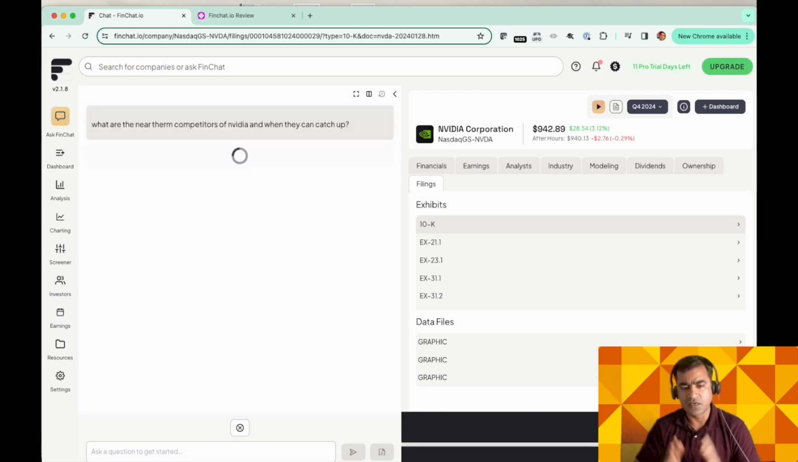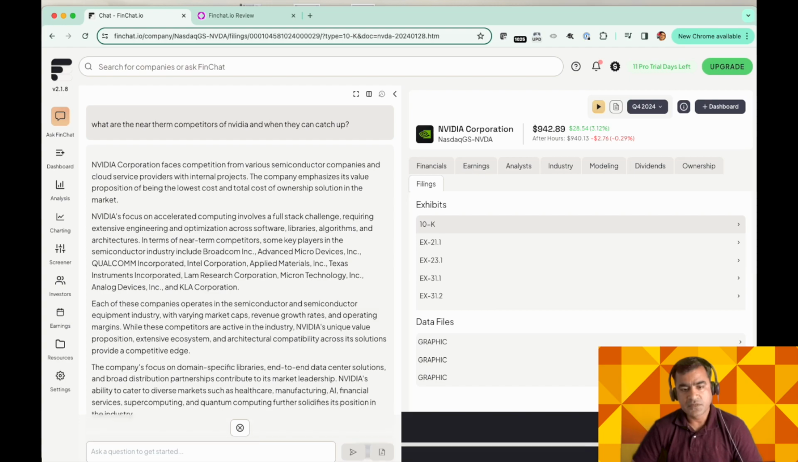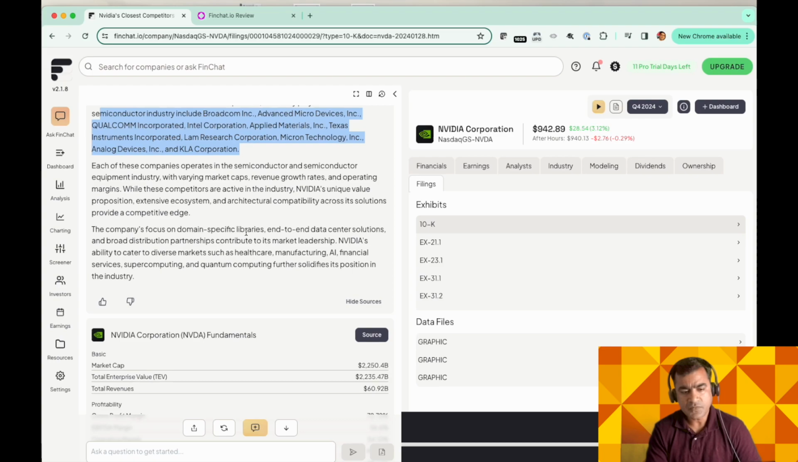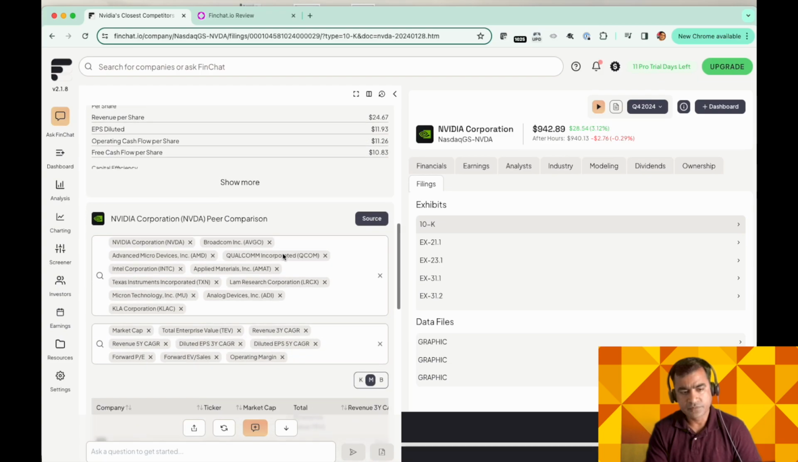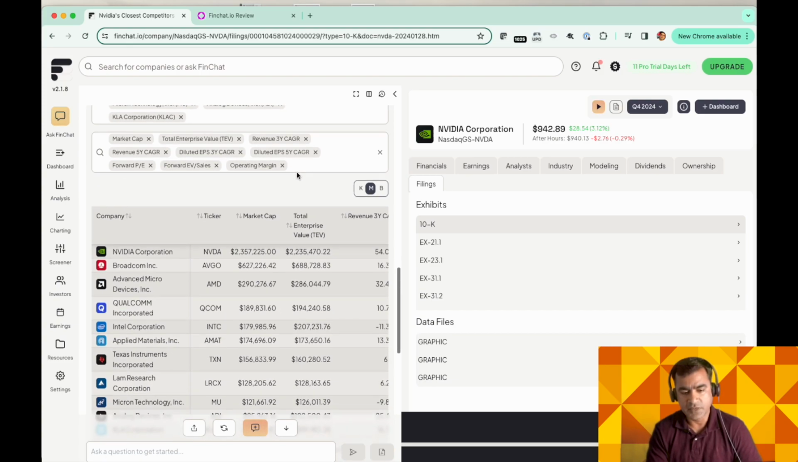This is just a random thought in my mind which I asked, and see, here it is replying: NVIDIA Corporation faces competition from various semiconductor companies and this and that, right? And then it is actually hinting at who can come close: AMD, Qualcomm, Lam Research, some of these companies I don't even know what they do. But here, as you can see, it also tells you the source. And what I really like is all this thing it is showing you here, the NVIDIA Corporation peer comparison.